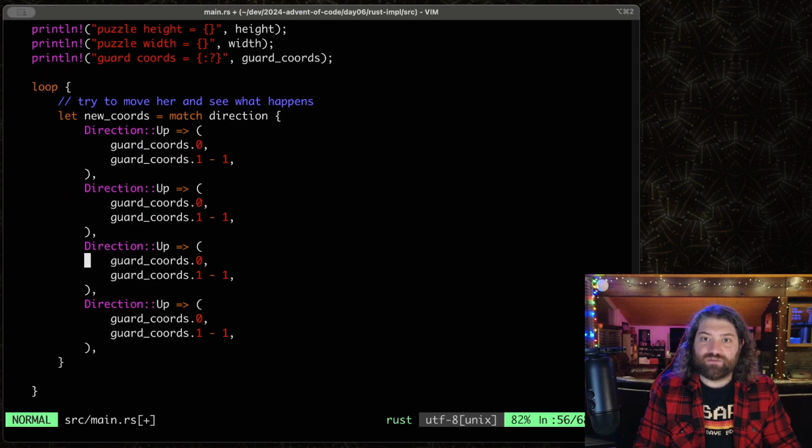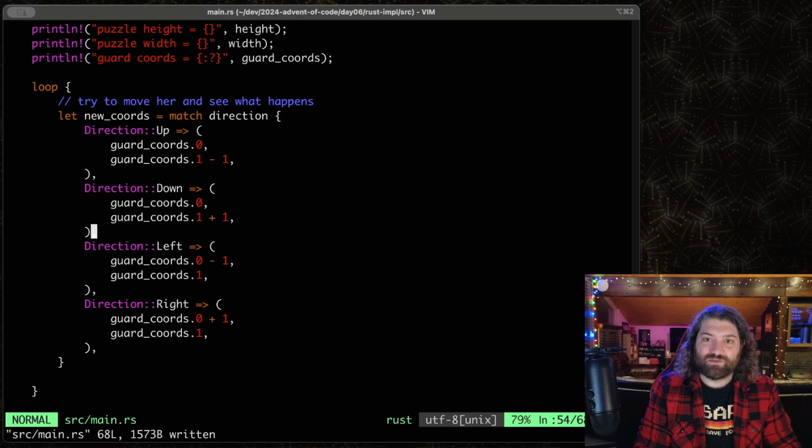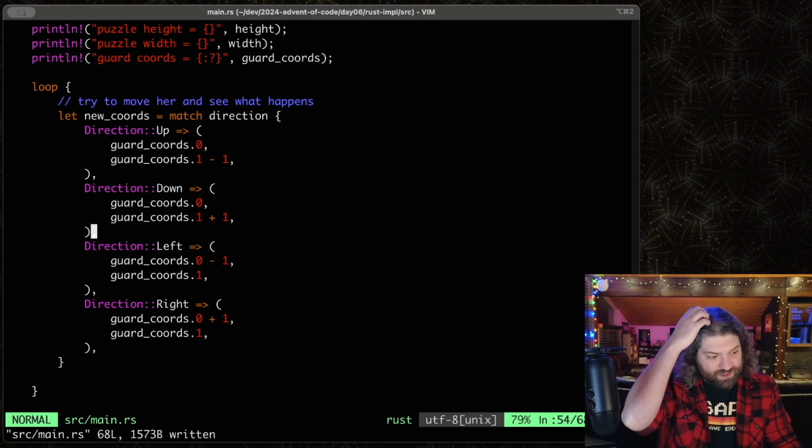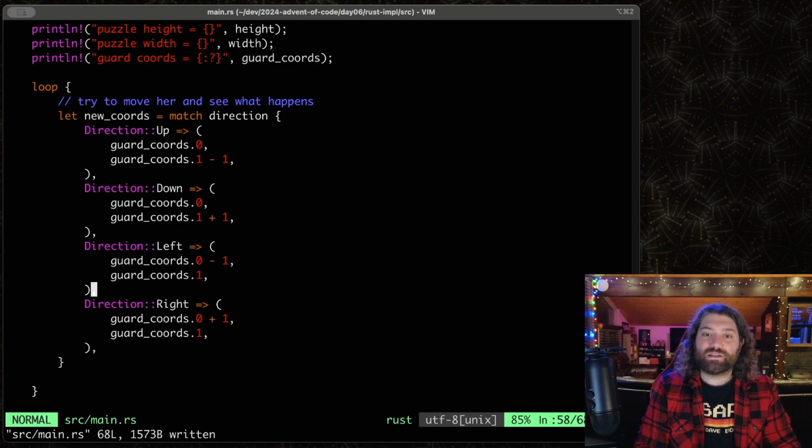So now I've just copied and pasted that 4 times. Direction down. If we're going down, then the y value goes up. If we're going left, then the x value goes down. And if we're going right, then the x value goes up. I don't remember what I said. Ignore what I said. Look at what I wrote. So yeah, I think we'll have to use some sort of checked variant because we're going to get into a heap of trouble when it overflows. But let's worry about that when we get to it.